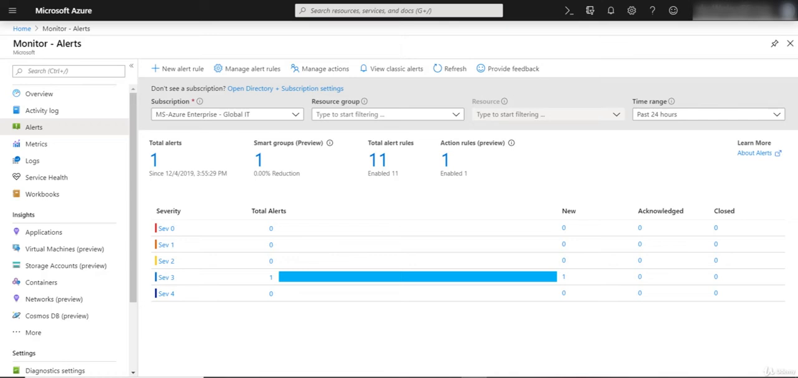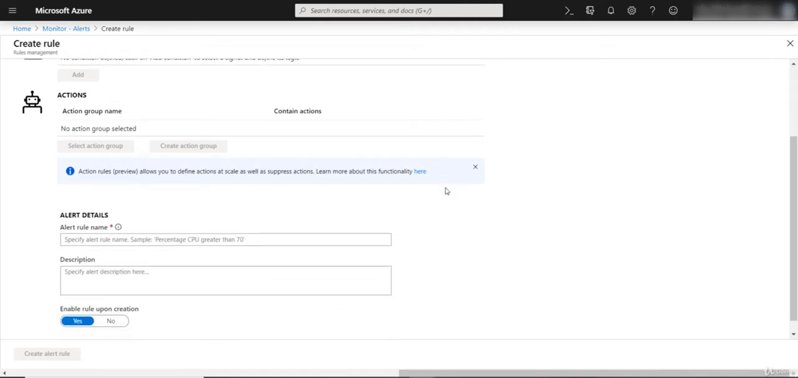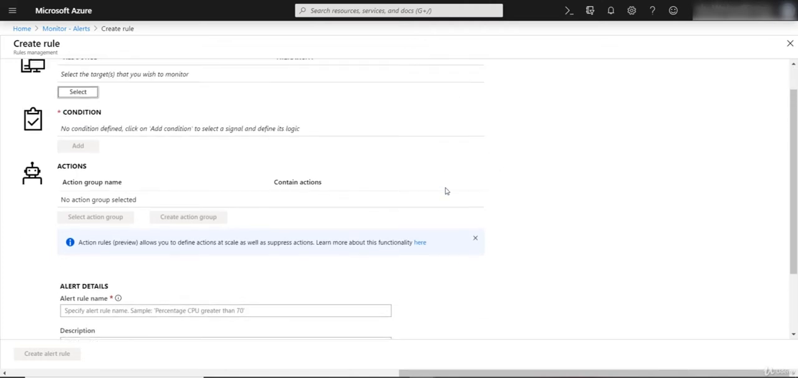Let's go ahead and create a new alert. I'll click on this new alert rule button to create a new rule. You will see the following options like resource, condition, actions, alert details, and description. Let's go through them one by one.